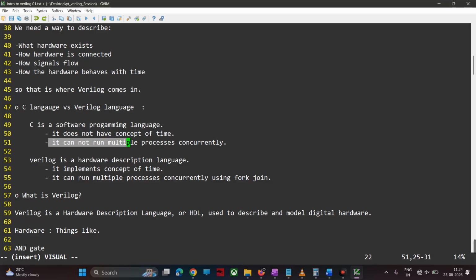Now it cannot run multiple processes concurrently. And Verilog is a hardware description language. It implements the concept of time, and it can run multiple processes concurrently using fork join. Multiple processes means, in real time, your processor is not performing a single task; it has multiple cores, which means it can perform multiple tasks at a time.